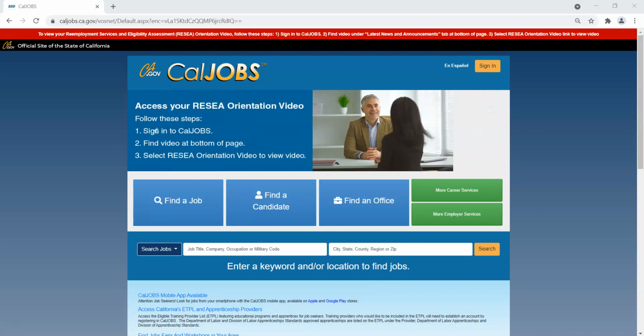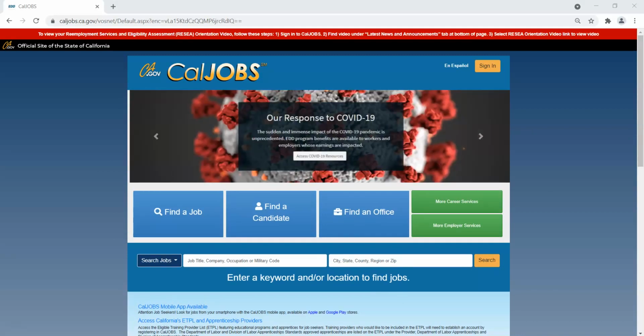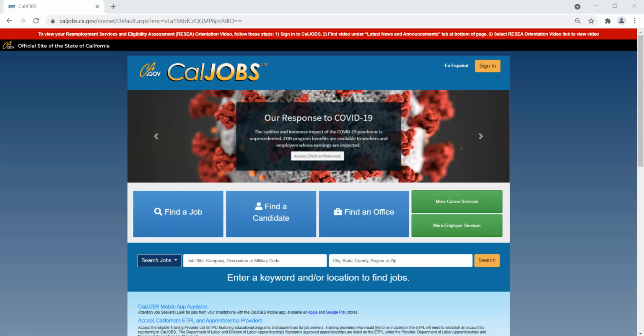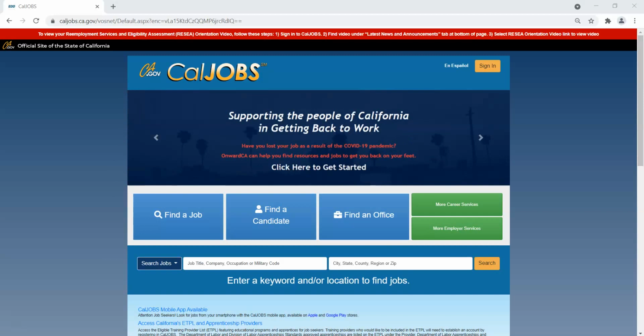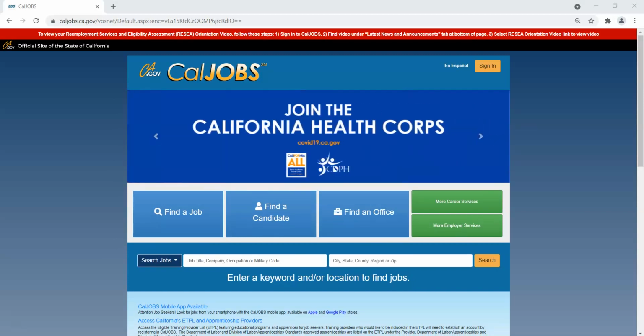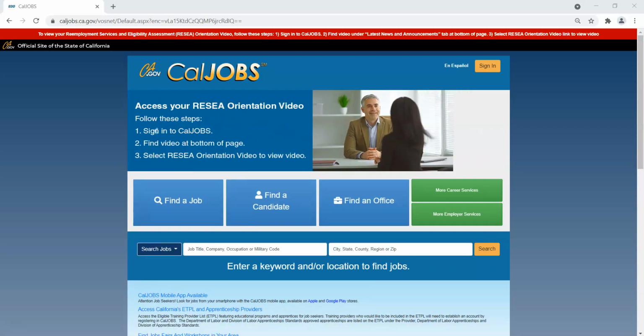And now in part 3, we will review the steps for running a referral report in CalJOBS to show the referrals that have been sent and received. We will first begin by signing into CalJOBS by visiting www.caljobs.ca.gov.